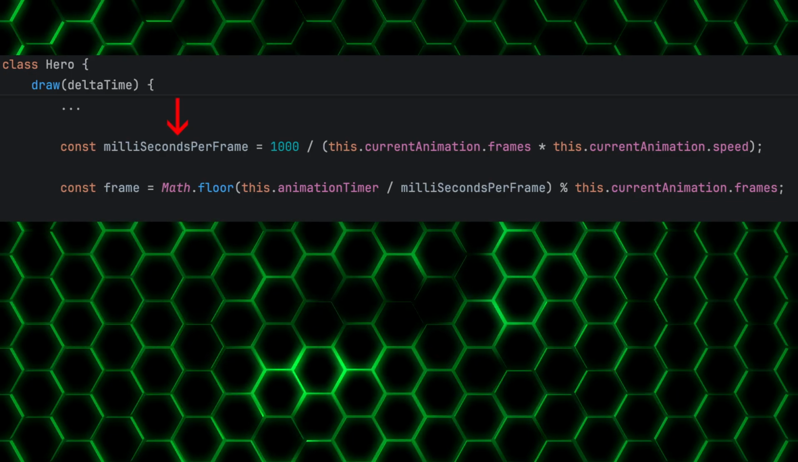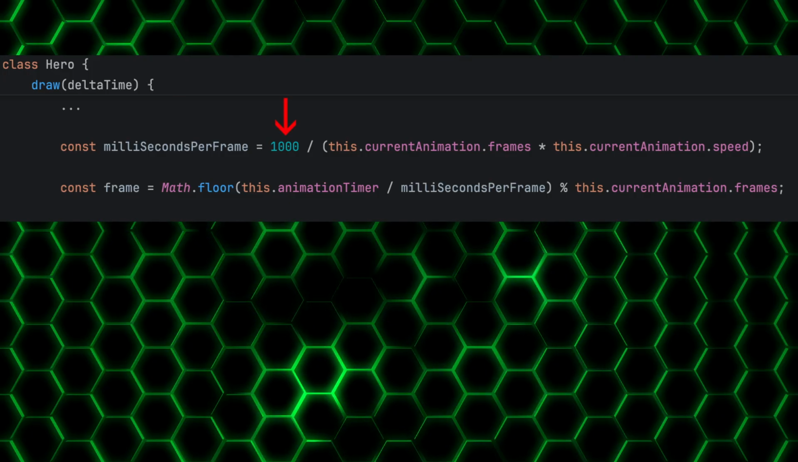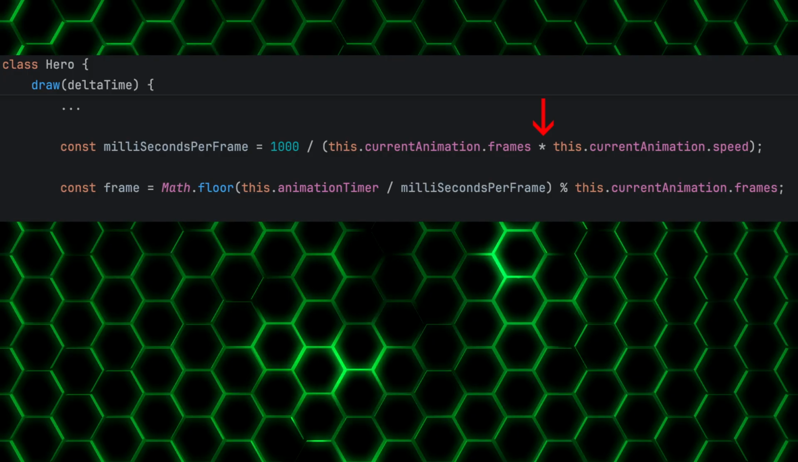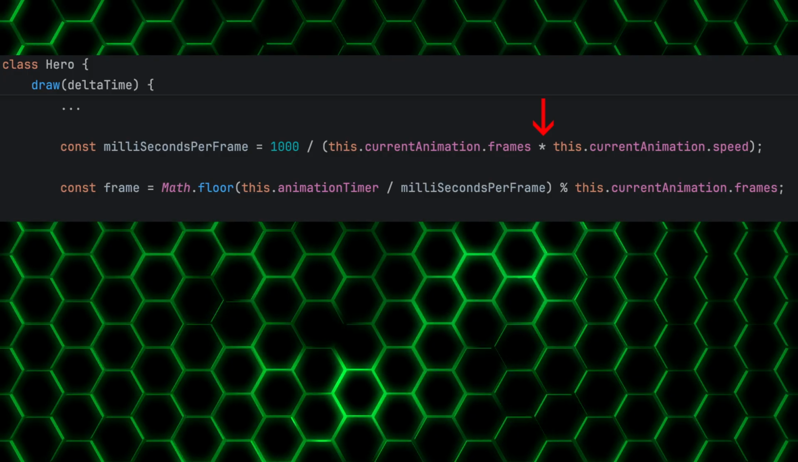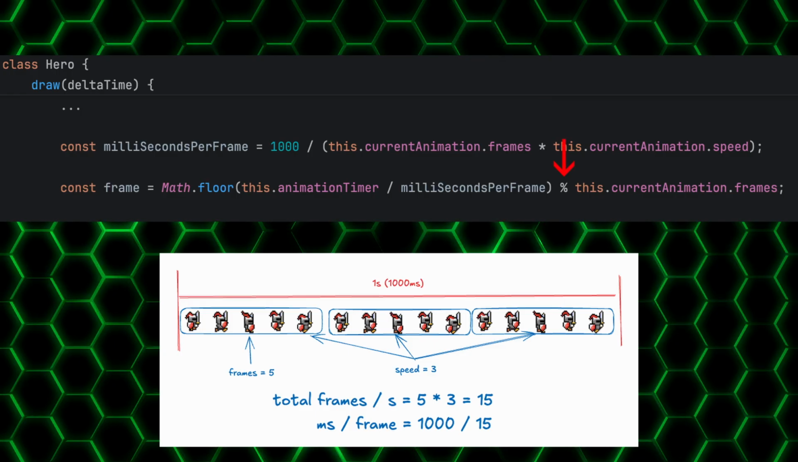Now, down in hero.draw, we need to make some small modifications. To get the milliseconds per frame, instead of dividing the number of milliseconds in a second, 1000, by the number of frames in the animation, we instead divide it by the number of frames in the animation multiplied by the speed of the animation. Think of it this way. If there are 5 frames in the animation, and the speed is 3, meaning we want to loop through the animation 3 times per second, then we will be rendering 15 frames of animation per second. When we grab the frame index, we also need to modulate by the number of frames in the animation, so the animation loops.